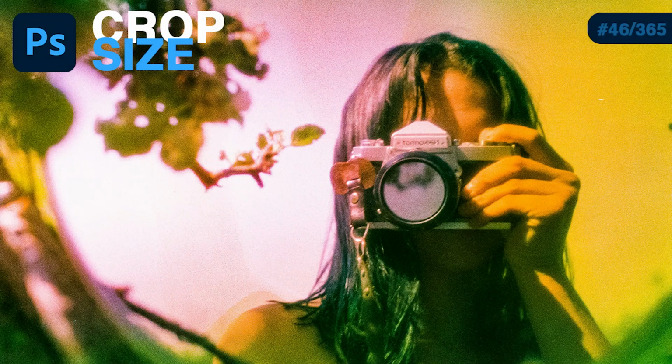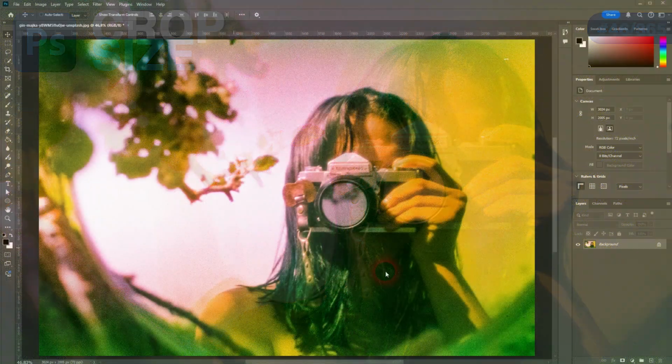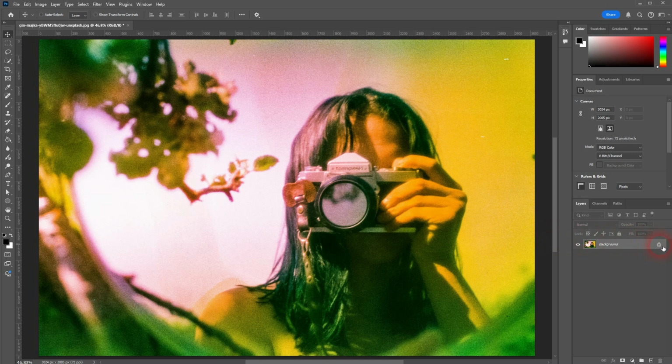And we're back to learning Photoshop in a year, day 46. Let me show you how I can crop images to a specific size. First we unlock it by clicking on the lock icon and I double click here to rename it. Then I press Ctrl J. I like to work on copies.